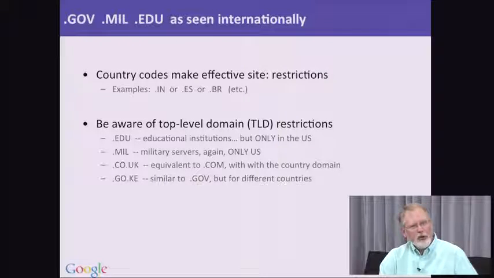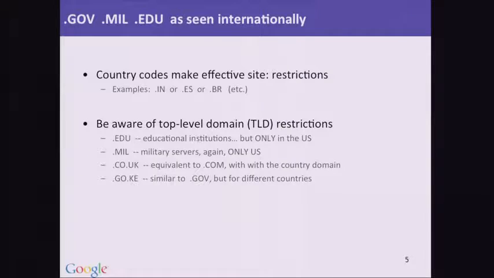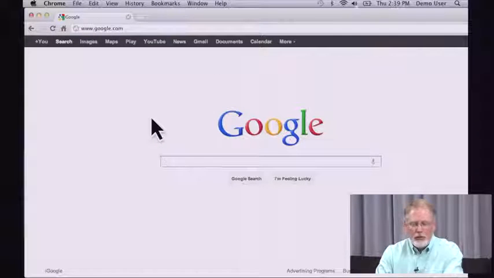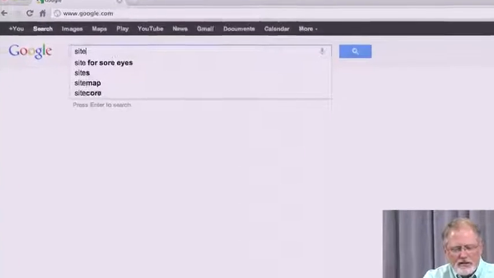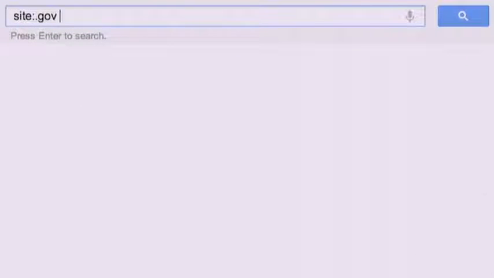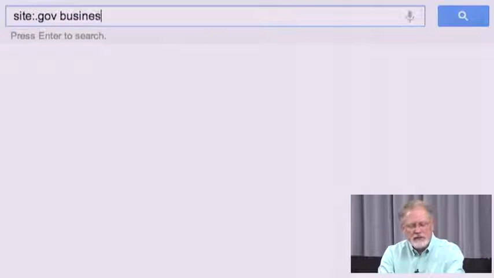In other countries, you might see a top-level domain like .co.uk, which is roughly equivalent to the .com designation in the US. And other countries might use a .go before the country top-level domain name, like .go.ke for Kenya. You can see that using these as your top-level domain restrictions for site operations makes your searching scoped very powerfully. Let me give you one more example appropriate to the kind of work you might be doing. Let's explore site:.gov, and now let's look for something like business, workplace, accident rates.